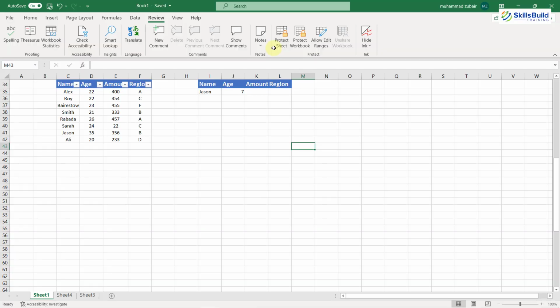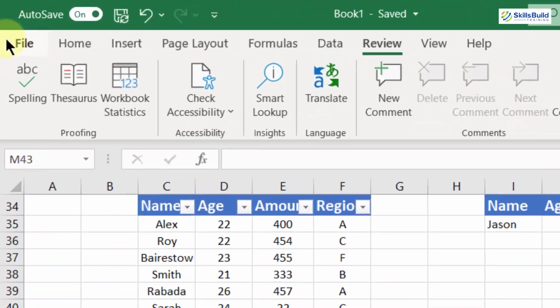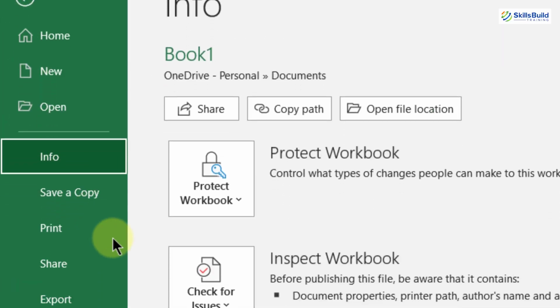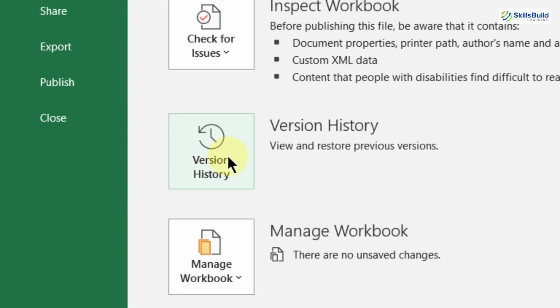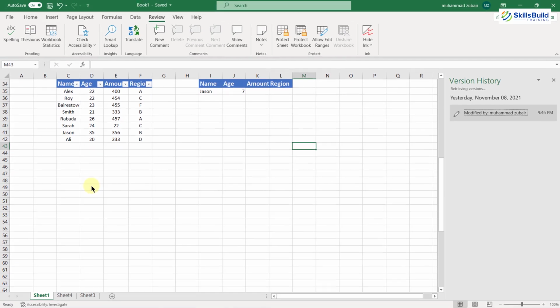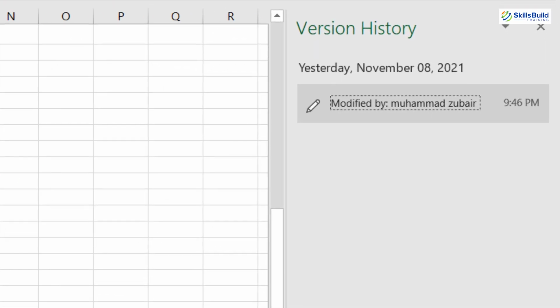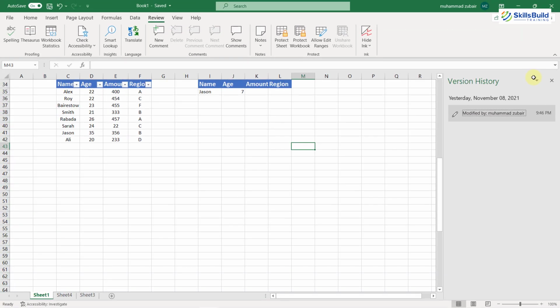Now you can save a copy of this version or you can restore this file as well. And now I'm on my desktop version of Microsoft Excel, and I'll go to File and then Info, and here again we have the version history. I will just click on it and here I will have all the information about the last time this file was modified.